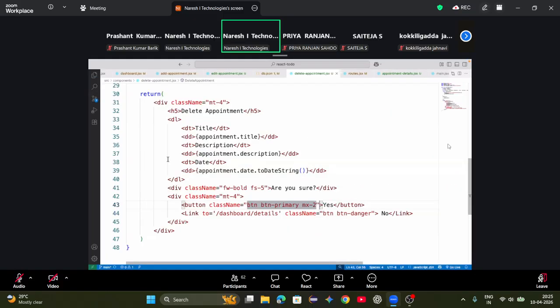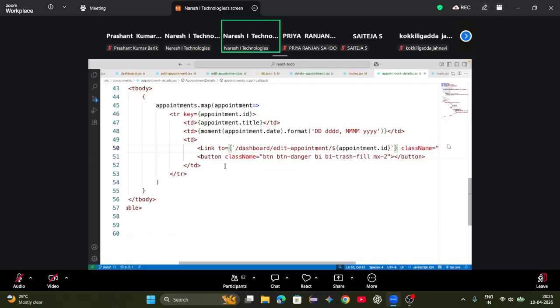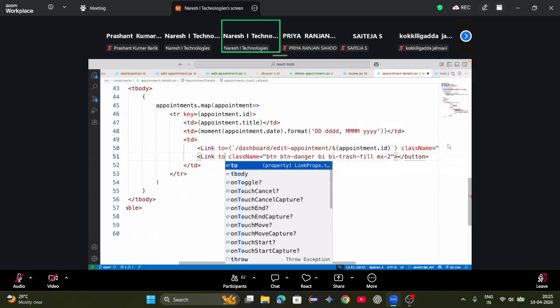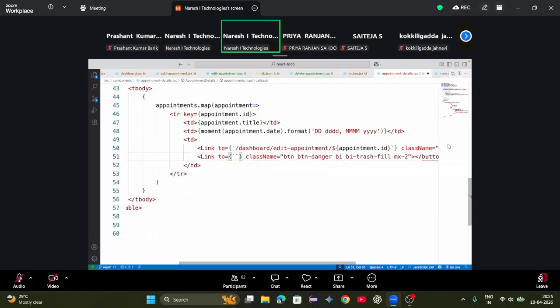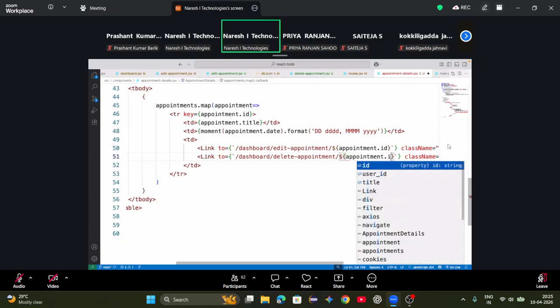Now see what happens when I go to the appointment details. This is not a button anymore. This is again a link. Link to, where should it link to? Slash dashboard, delete appointment, slash into that. It should pass the appointment ID.